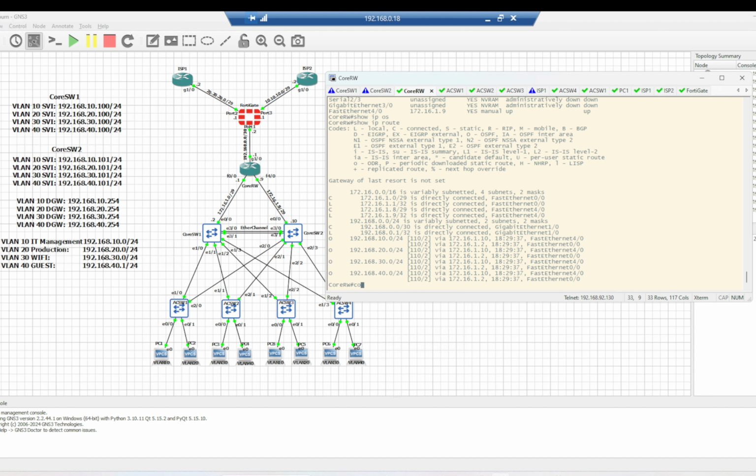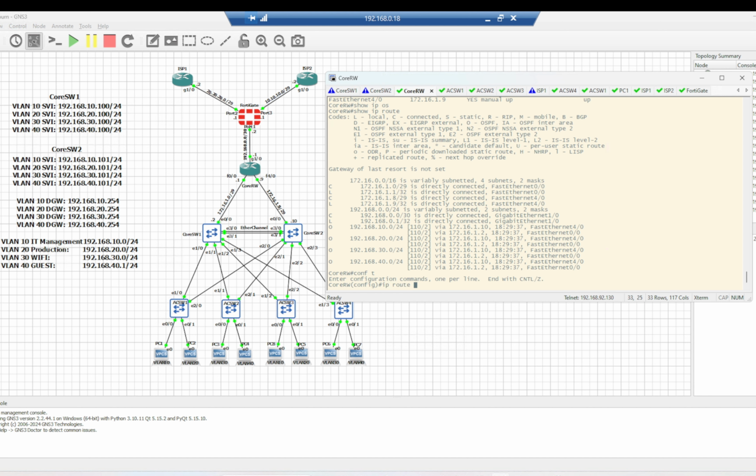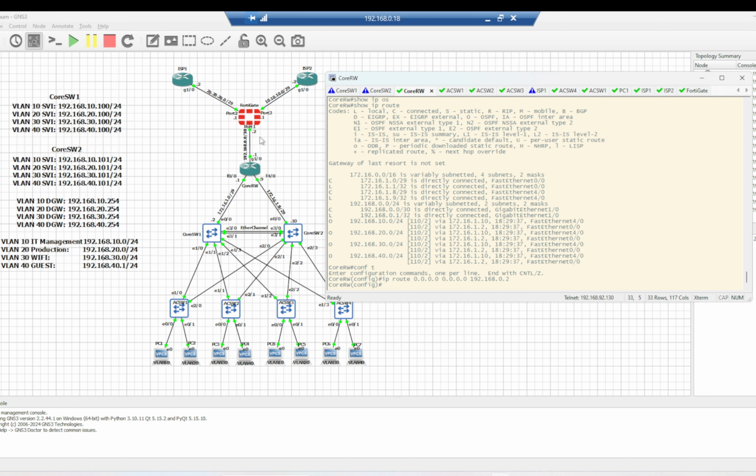So what we're going to do is set a static route. We're going to say ip route, so the subnet that whatever you have, forward it to FortiGate. What's the IP address for port 1? It's 192.168.0.2. Once we do that, we can go back to PC1.